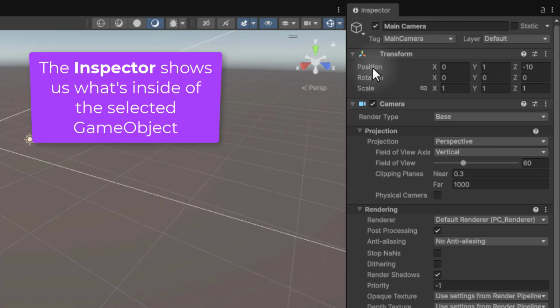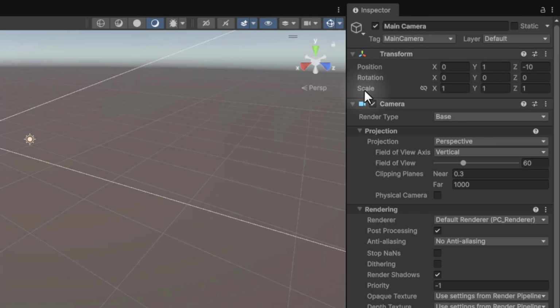Okay, you can see here we have its position, rotation, scale, and then we have a bunch of camera settings like field of view. We can enable post-processing, a bunch of different things here, okay? Now, inside the inspector is essentially where we have a list of that game object's components.